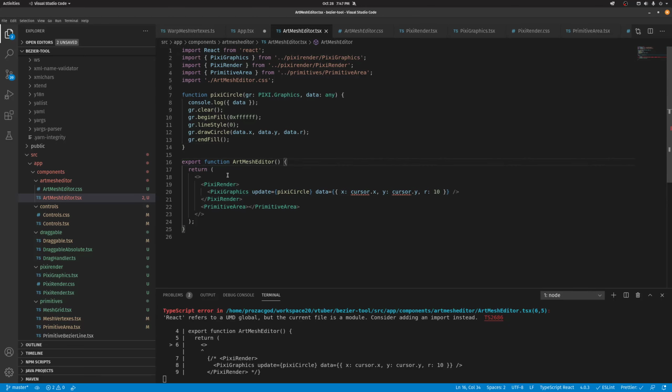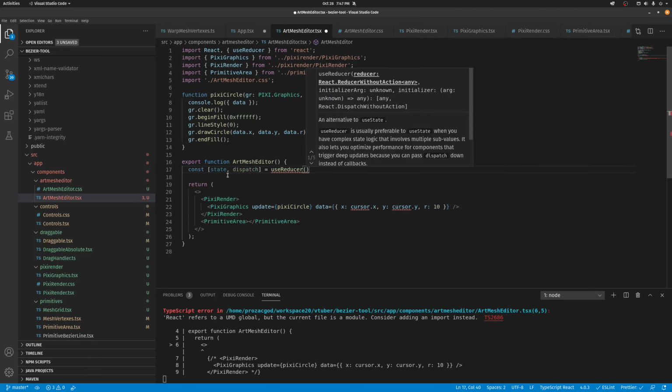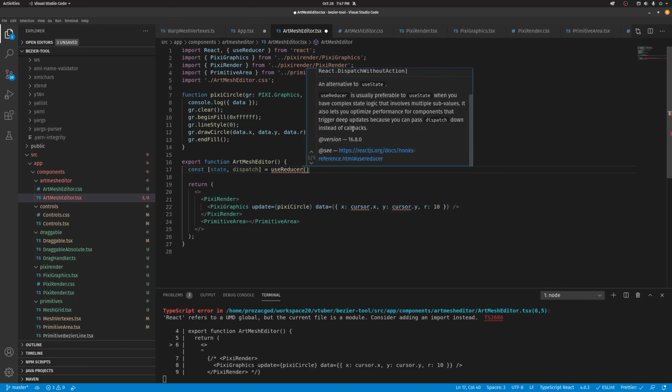All right, so for this one, I'm going to try to use a useReducer. So I'm going to need a const, we'll say state, dispatch, useReducer, and then I need to come up with the reducer. I always hate doing this in TypeScript because I can never remember what the example is supposed to look like.